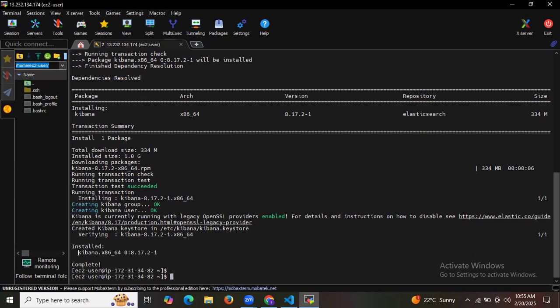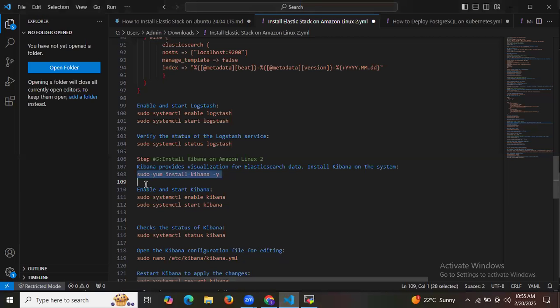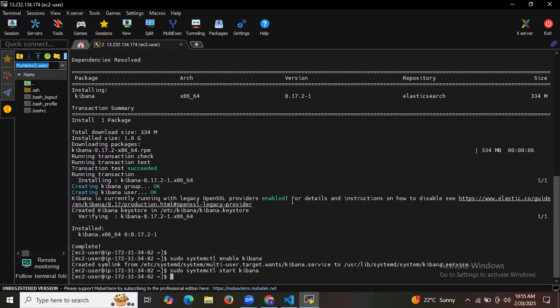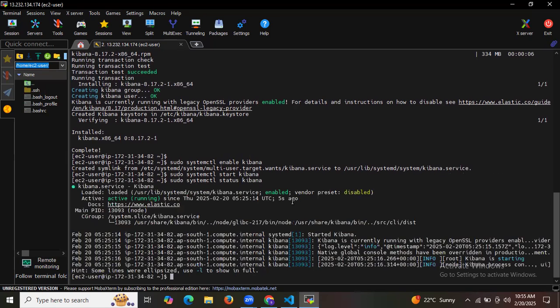Okay. So install Kibana, it's complete. Now it's time to enable and start our Kibana. First of all, let's enable our Kibana. Then let's start Kibana. And then let's check the status of our Kibana. As you can see, it's active running and 5 seconds ago, right?